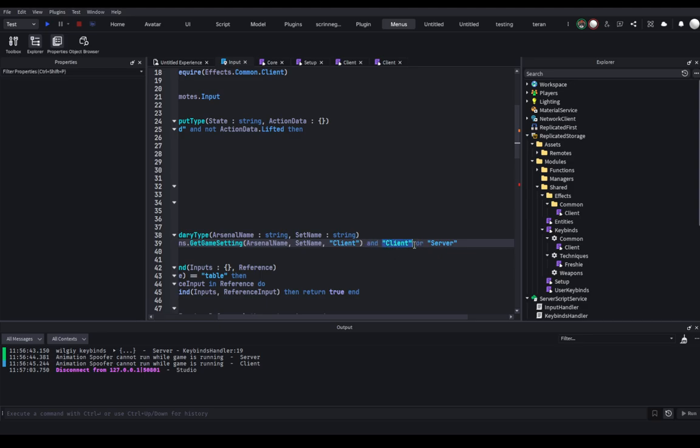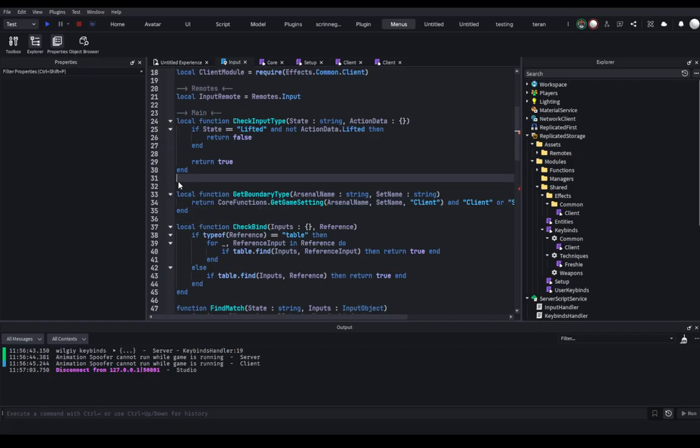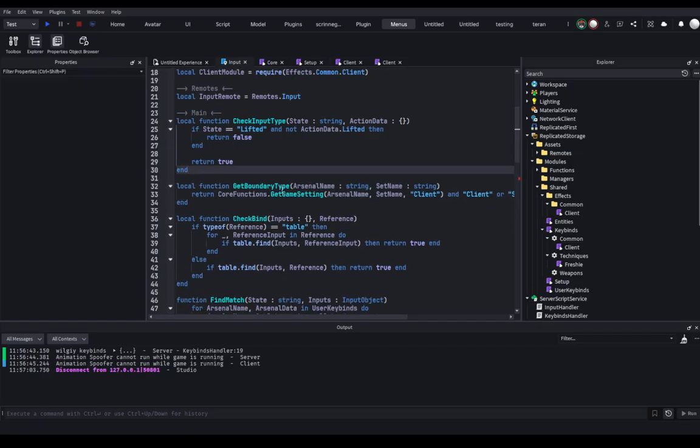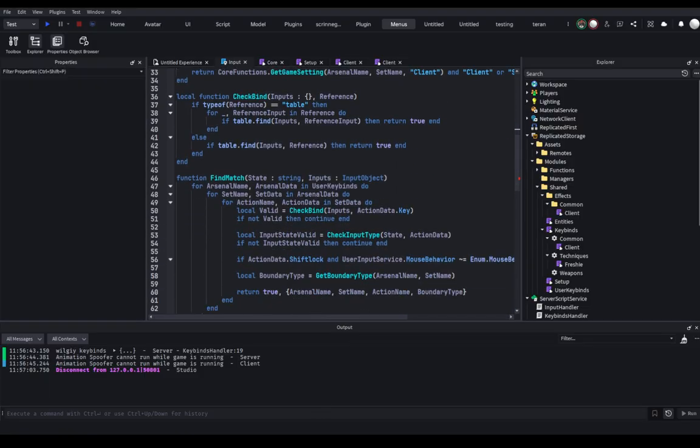If that works, we're gonna have this be equal to client. Otherwise, if it doesn't return the client as a setting, like if this client setting just isn't there, it means that it's a server input. So that's one way you can make your code a little bit nicer, right?